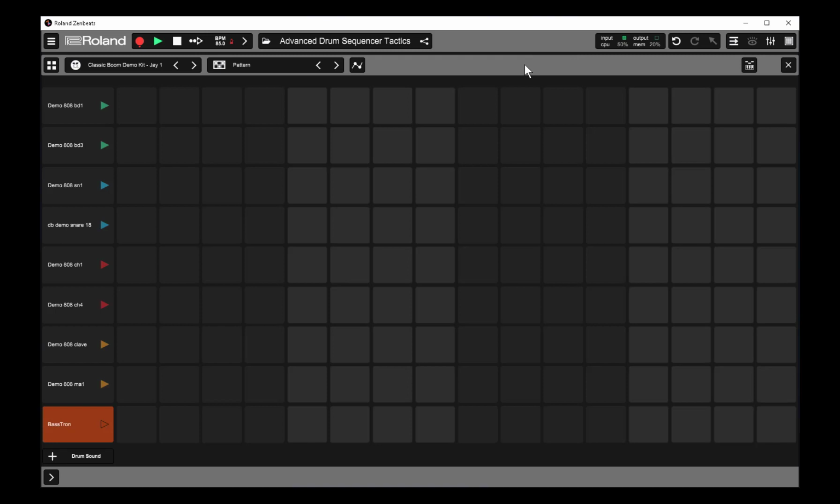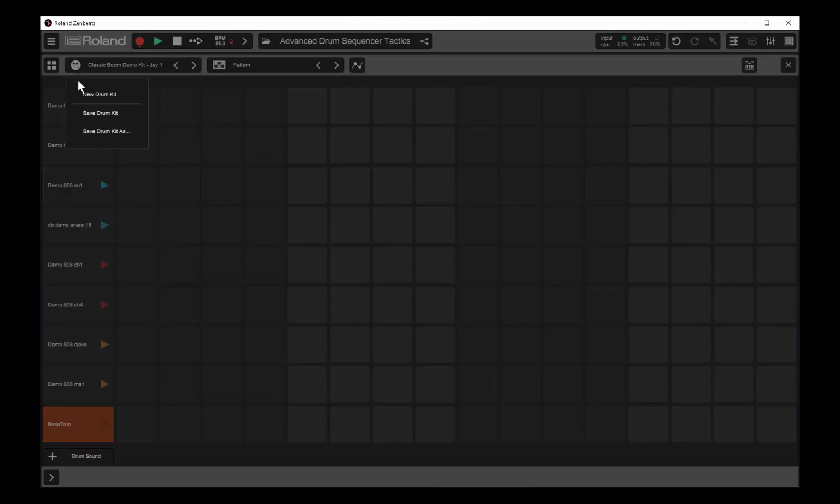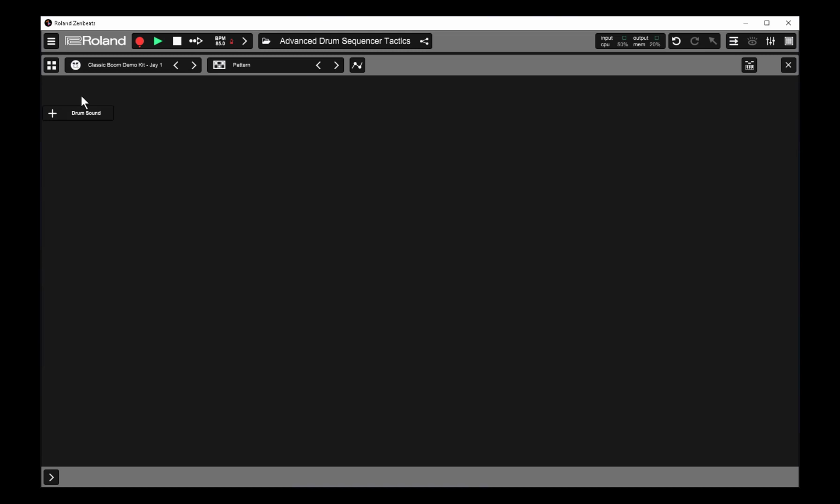If you'd like to build a kit from scratch, what we have to do in that case is click on the little drum icon to the left again and choose New Drum Kit. And then we get a clean slate here. So I'm going to pull in some drum sounds that I'd like to hear as part of this kit.